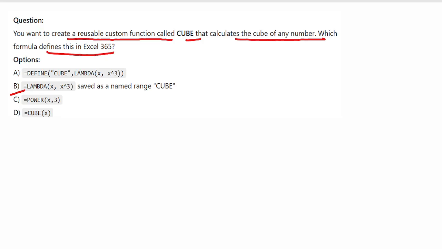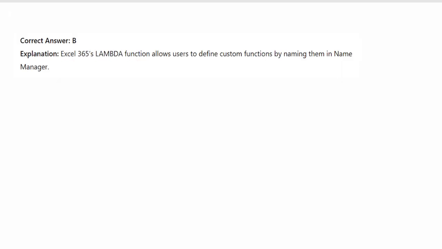Excel 365 LAMBDA function allows a user to create and define custom functions by naming them in the Name Manager. So the correct option is option B. Now move to the next question.